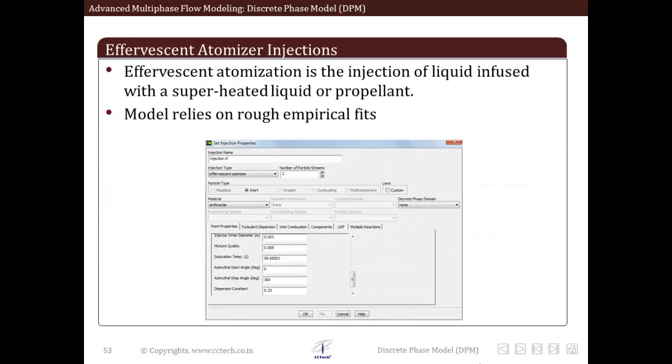Next type of injection is the effervescent atomizer injection. Effervescent atomizer is the injection of liquid infused with superheated liquid or propellant. As the volatile liquid exits the nozzle, it rapidly changes phase. This phase change quickly breaks up the stream into small droplets with a wide dispersion angle. The model relies on rough empirical fits. The model panel is shown here.